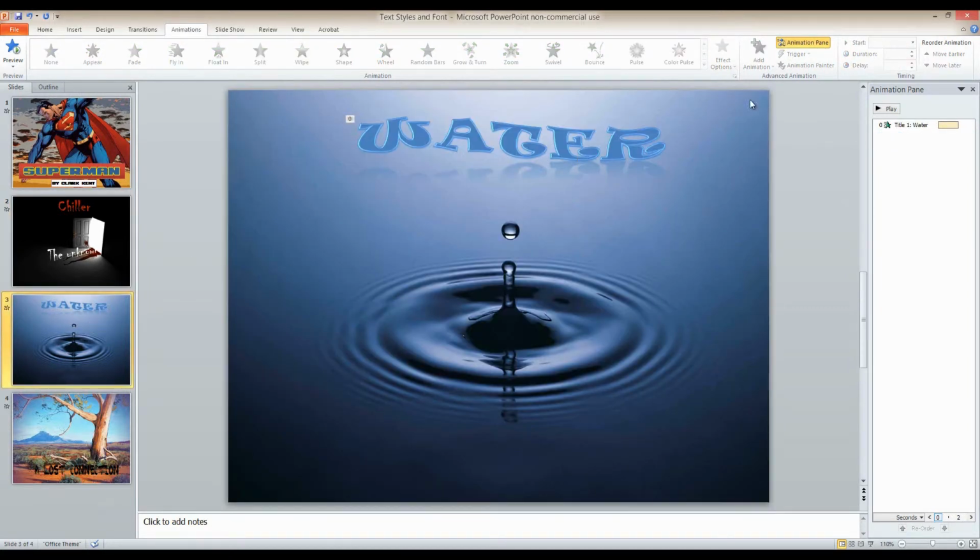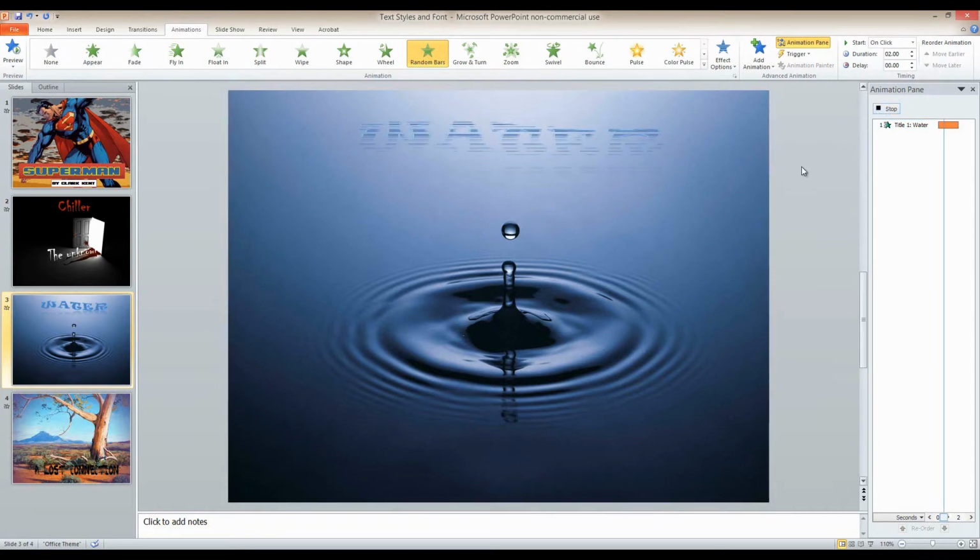My water, a very simple transition on that slide. It was a ripple, and this text has sort of faded in using a random bars effect, and you can see that there. And I thought this was a bit too quick, so you can change the duration and the delay just on the right over here. So change the duration so it lasts for about 2 seconds, and then I can click play to preview that, and that's what I had.